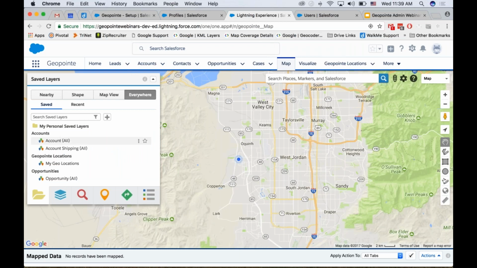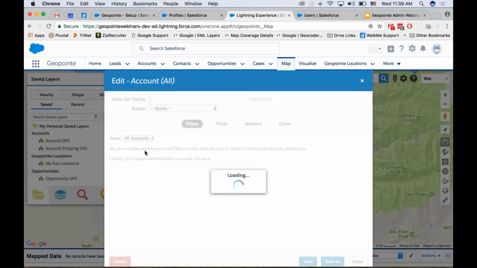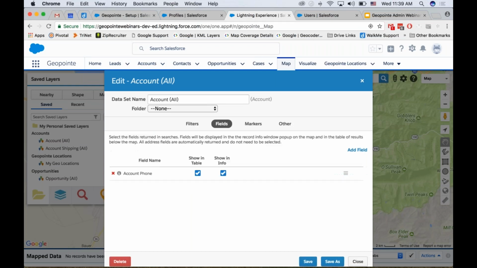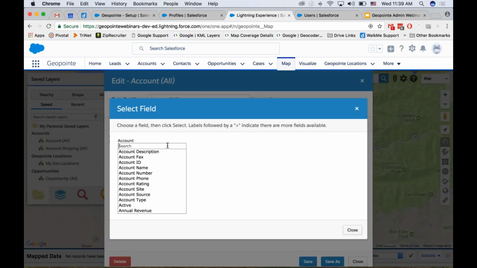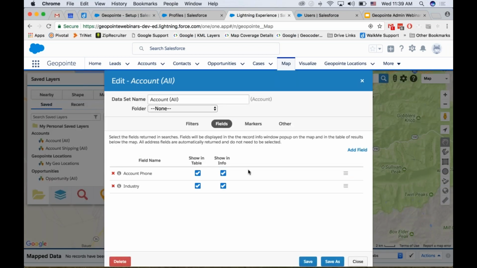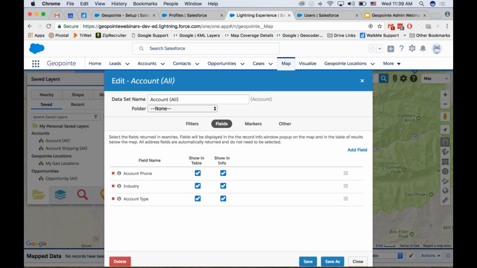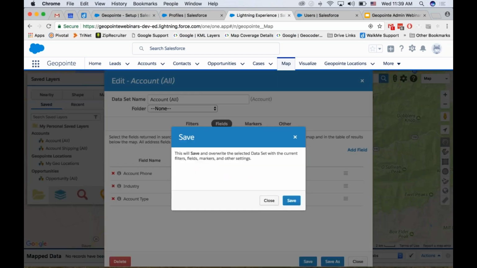So what I'm going to do, I'm actually just going to start with my accounts all data set here and edit it. And right now we aren't wanting to filter, we're just wanting to add the fields. So by default, it's added the phone for me. And now I'm going to come in here, I'm going to find the industry. I'm going to add that as a field. And I'm also going to find my account type and add that as a field. And I'm going to save it.